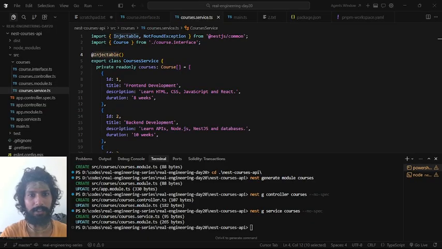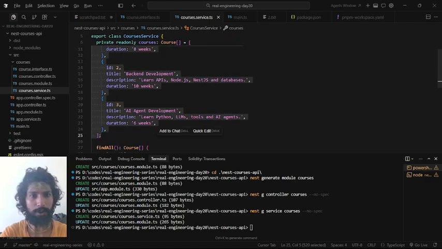So we created this temporary in-memory data of three courses. It is useful for learning, but it is not a database. Whenever the application restarts, the array returns to its original state. Later, the service can communicate with PostgreSQL, MongoDB, Prisma, or another data access layer without forcing us to rewrite the controller.